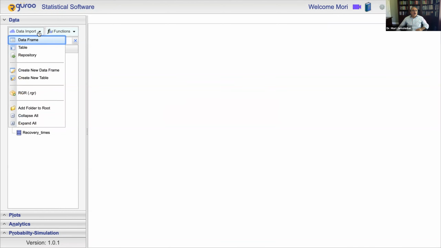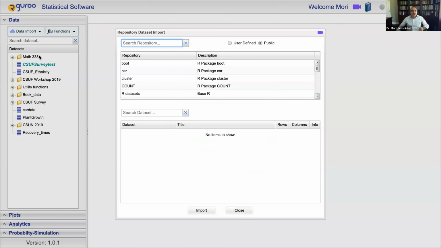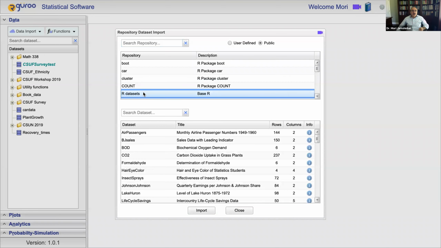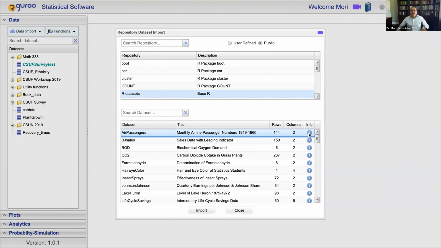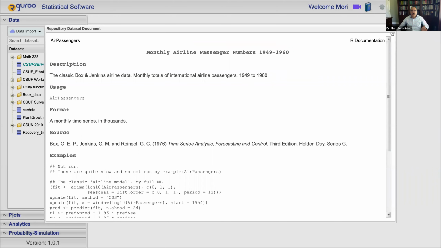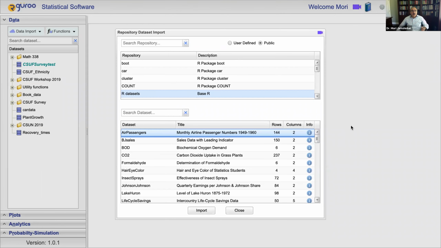Another thing is RGR files. You can import RGR files, which I will talk about a little bit later. And then we have data editors. Now, data repository is something I talked about earlier. Let's say, for example, here I have R data sets. In fact, we have all of the R data sets and all of the R packages data sets, which is quite a few. When you go to a data set, you can simply click on the information, and you get information about that particular data set. And you can also search for different repositories.